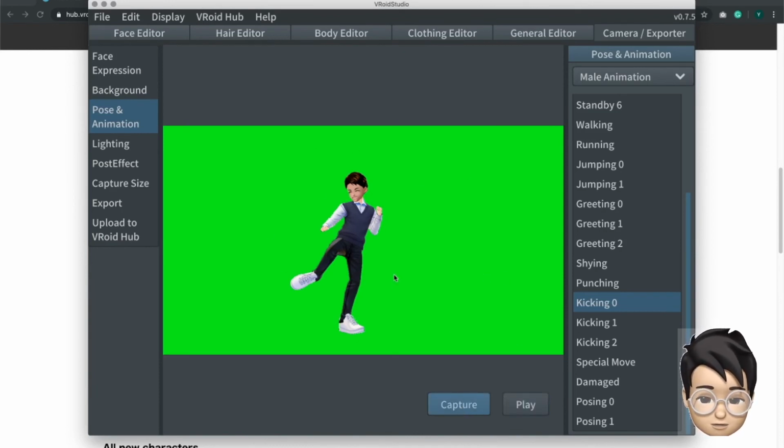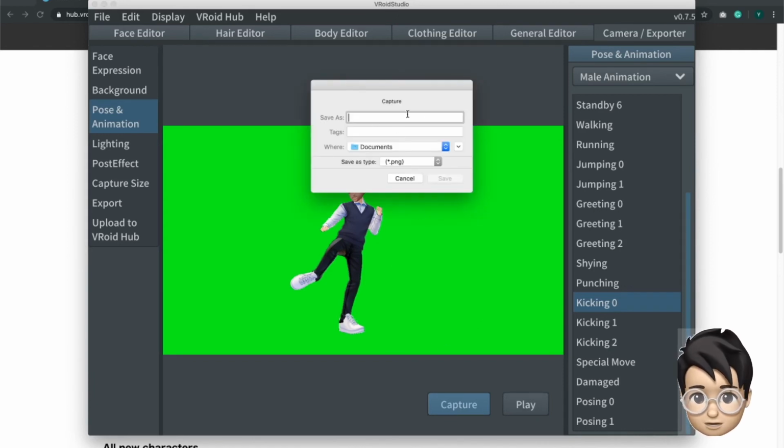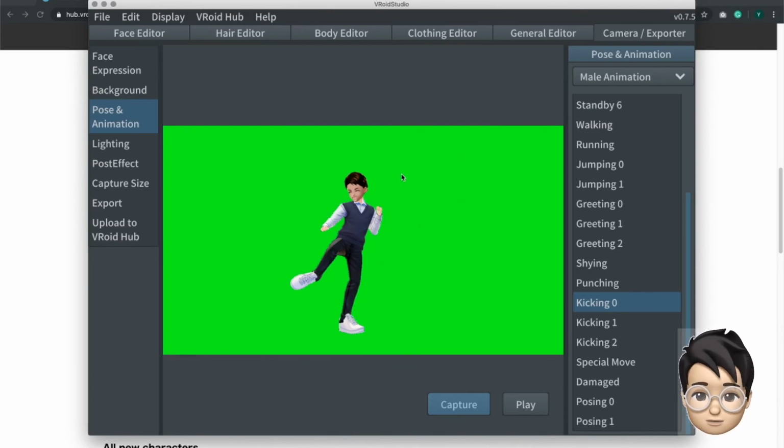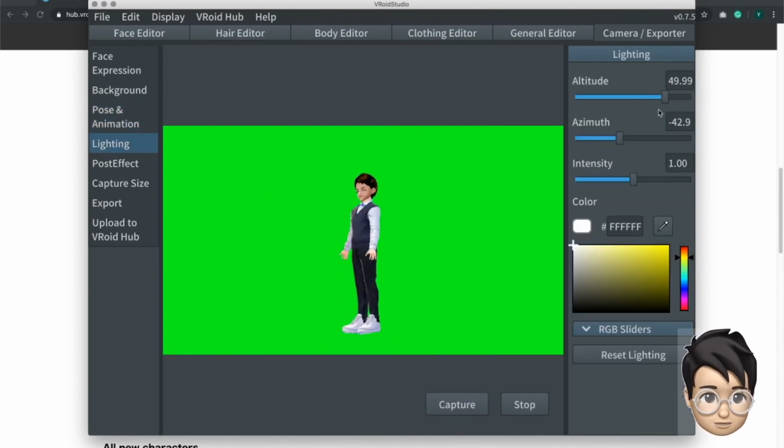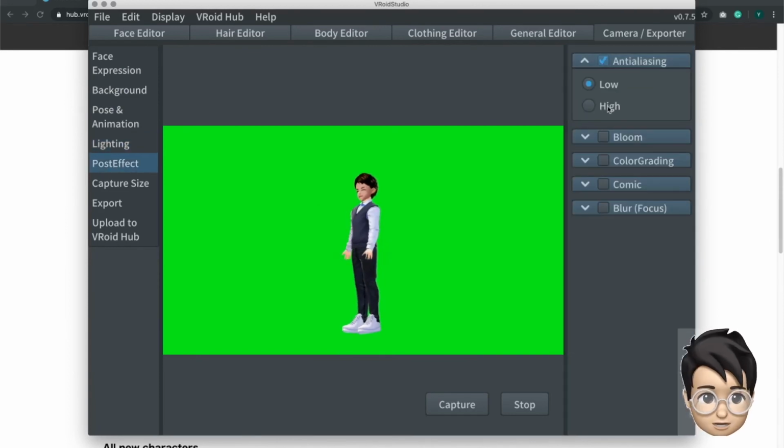So you can go ahead and capture that and save it wherever you want and take it into your favorite photo editing application and compose them into your poster. So the lighting, of course, in any kind of virtual environment will impact the way it looks.